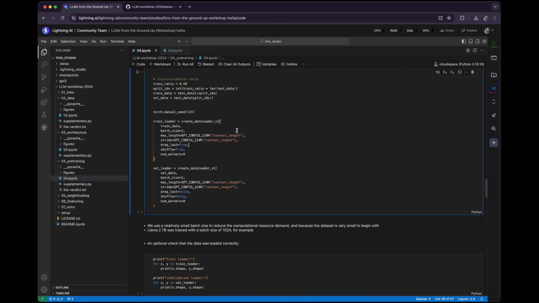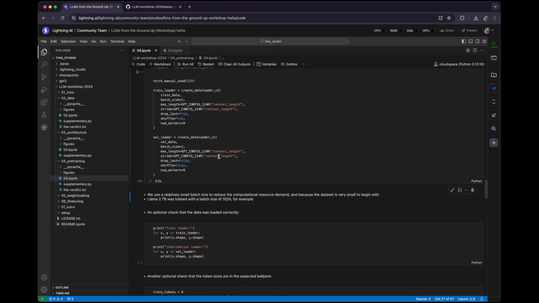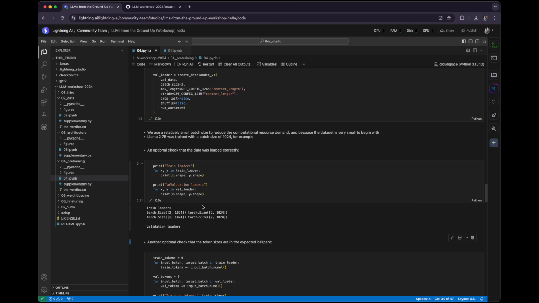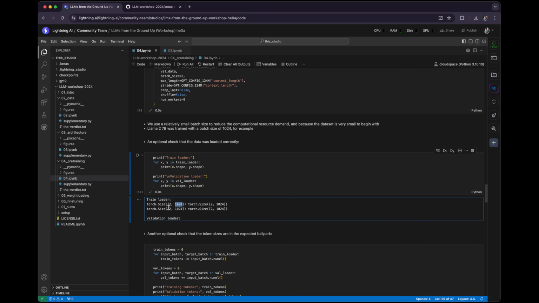Okay, so let's now load the data set, reusing things we covered already. I don't have to go into too much detail here, but just to visualize how the batches look like: we have a batch size of 2. So there are 2 inputs in each batch, and the text chunk size is 1024. And the same is true for the validation set. Actually, the problem with 1024 is that the data set is too small.